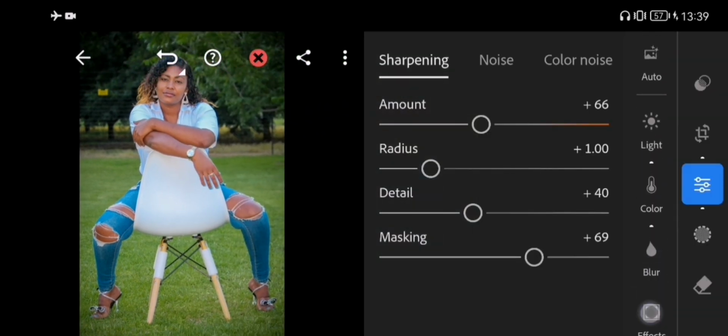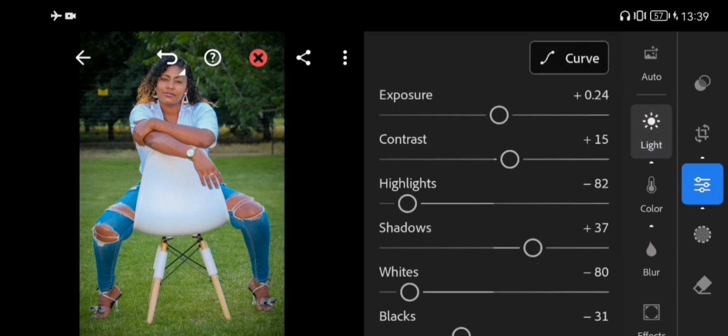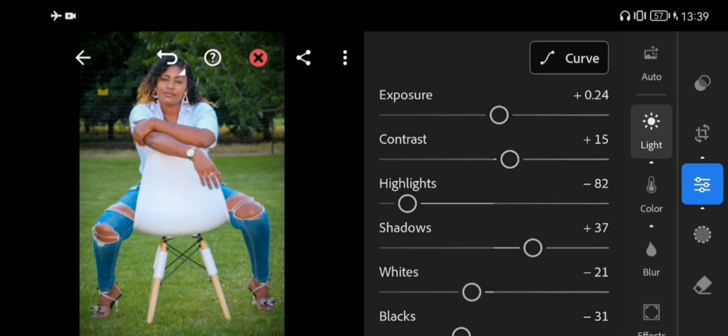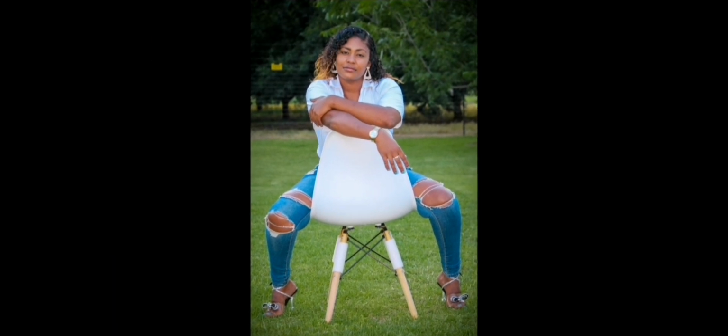And we are going to go into the whites again. Here on the right side of the screen, we are going to the whites. We are just going to increase it to take out some of that blue, and we should be good to go. As you can see, before and after.